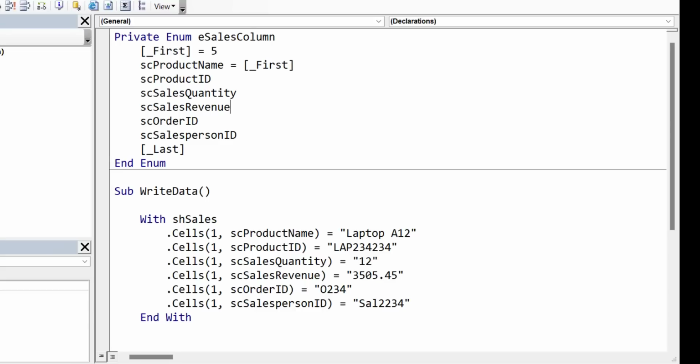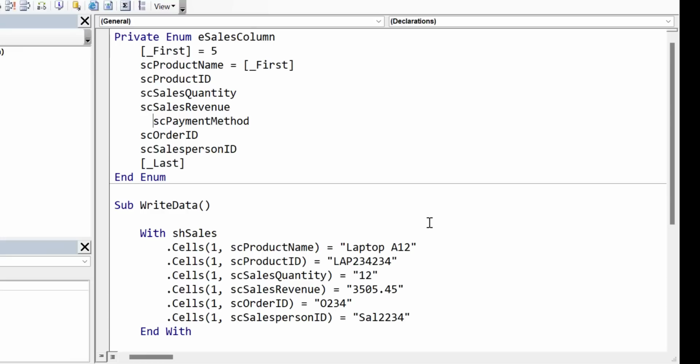Now, along the same lines, another thing we might have to do, and it's very common, is that we might have to insert a column somewhere. So we might decide we want to have an extra column. And to do this with enums is very simple. We just simply insert the enum to represent that column. So for example, here we're putting in payment method, and this will automatically update the number of all the columns that come after payment method. So our code will still work exactly the same by just making this one change.